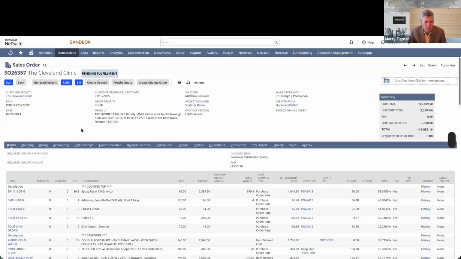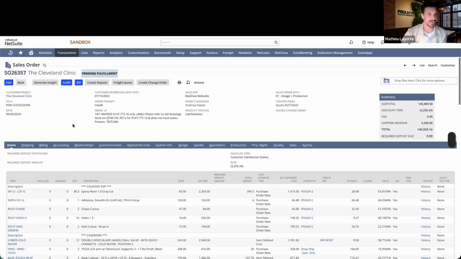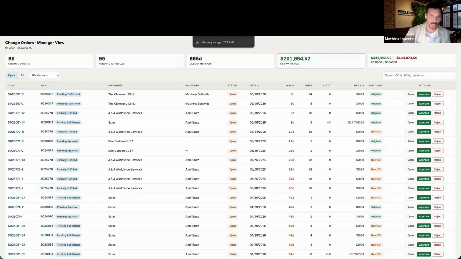From an experience standpoint while keeping the same architecture in place. If you haven't used the change order before, nothing changed under the hood. It's the same record structure, just a different experience on top of it, much faster. So again, in this use case, we started at the sales order. That's where it makes the most sense. So nothing really changed. You can click the create change order.